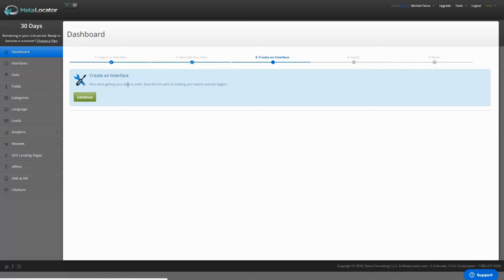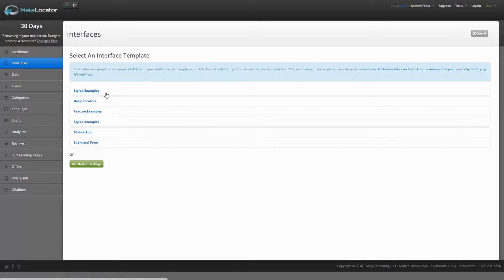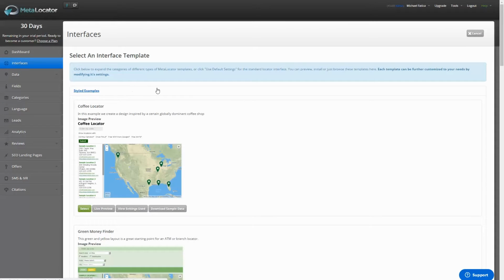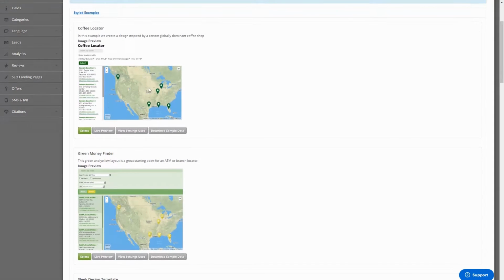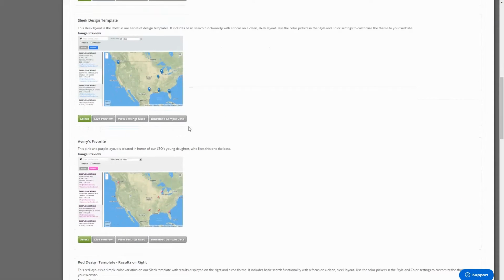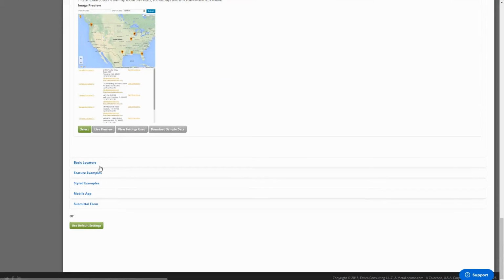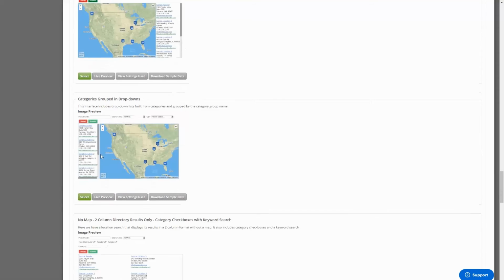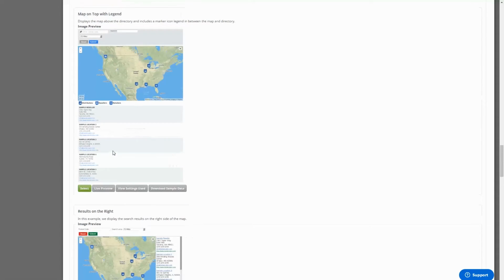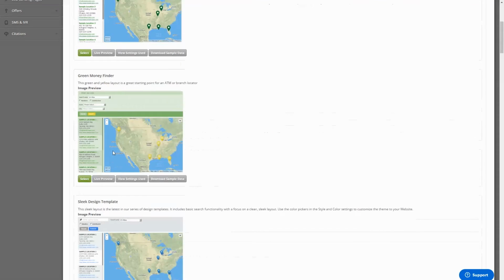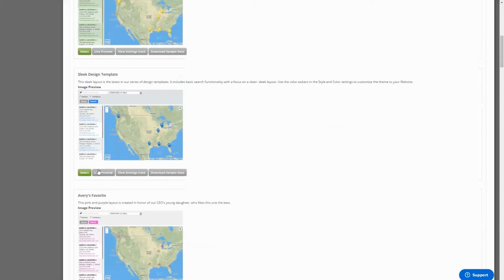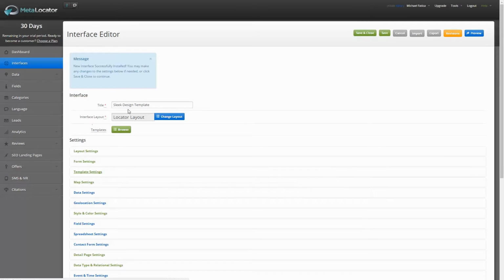So we'll click Continue. And the first step is to choose from one of the available interface templates. We can choose this nice left and right green layout, or a blue layout, or pink layout, or various other options. Feel free to explore and preview these various interfaces. You can install as many interfaces as you want, so feel free to explore and try the various options. In this example, we'll choose the sleek design template. I'll click Select, and MetaLocator will install that template as a customizable interface in my account.